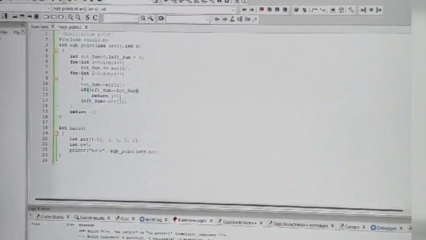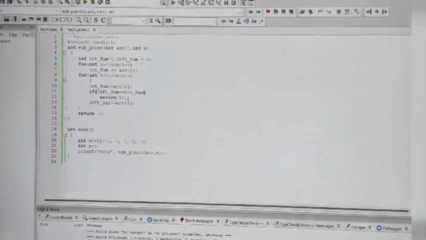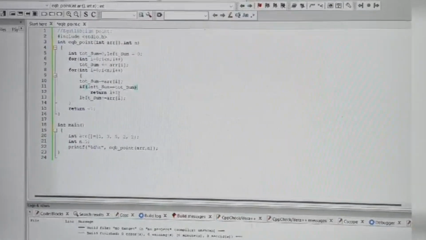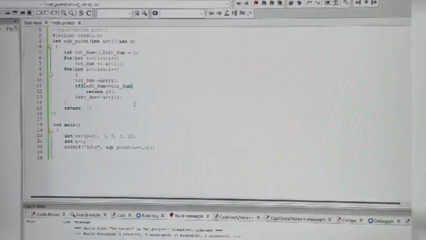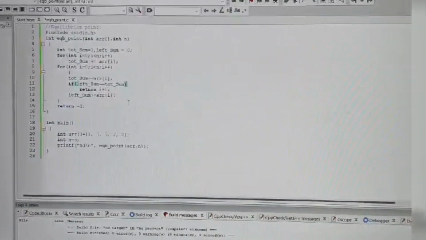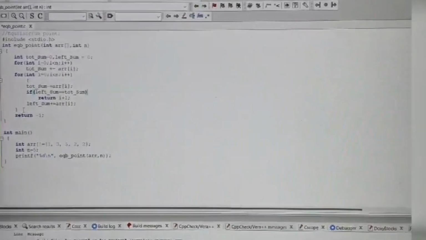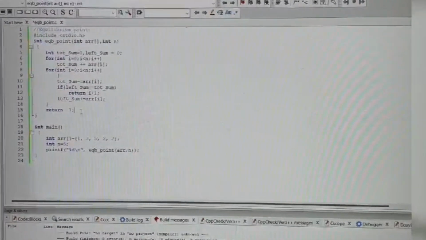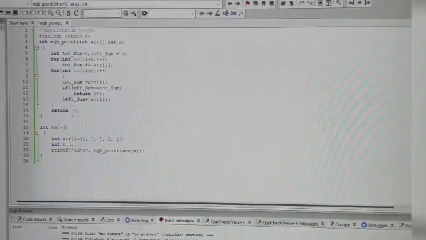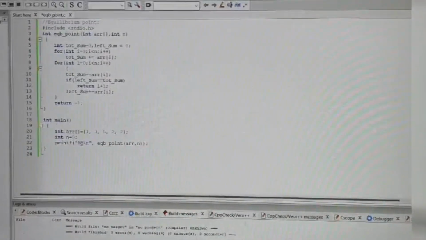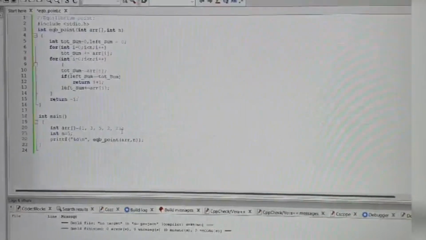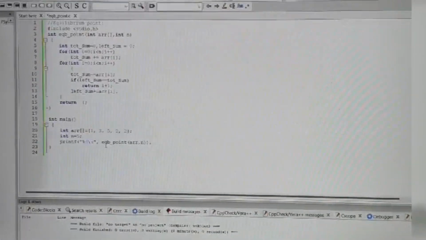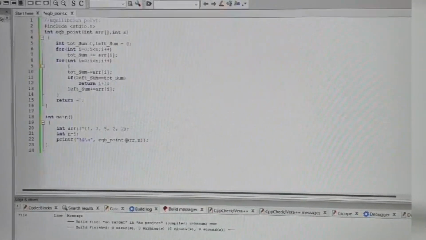If it is true, it should return i plus 1. It means it should iterate the loop by adding array elements by i plus 1. And next we have to add all the array elements to left sum. Here the loop has completed. If there is no index number which is an equilibrium point, it should return -1. As we see in the question, the array elements are 1, 3, 5, 2, 2 and the number of elements is n equals 5. In this printf statement we print the equilibrium point index number.